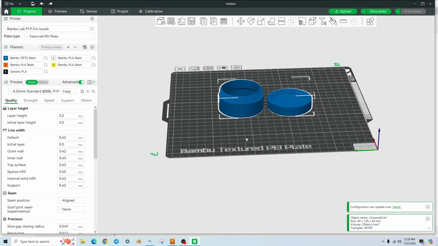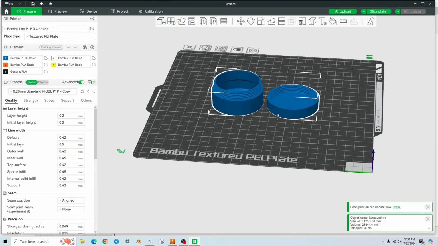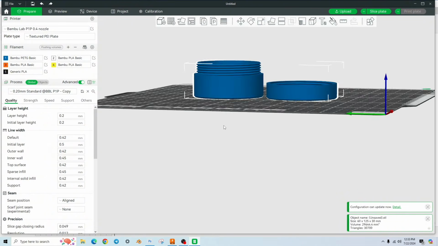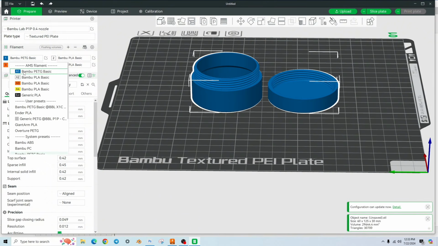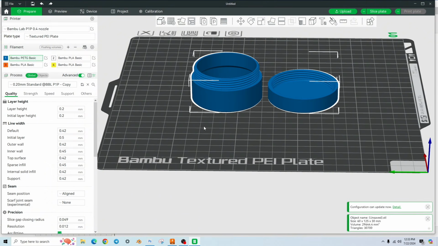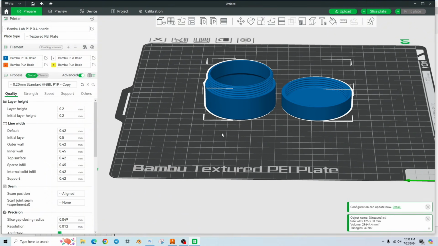Okay, so there is our model, and it's perfectly uploaded into Bamboo. Now I have a P1P. I also have a P1S. We'll stick with the P1P. I'm pretty sure I have PETG. I guess one thing I should talk about, PETG usually works better for threads. I have found that it's a lot smoother after it's printed, where PLA almost feels grainy.